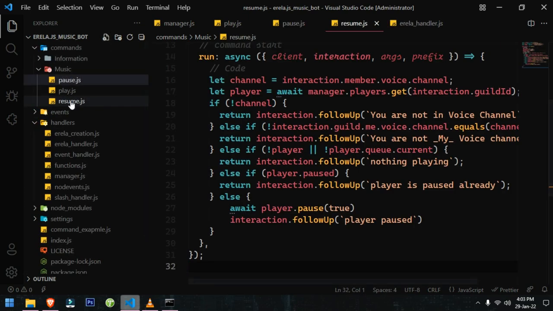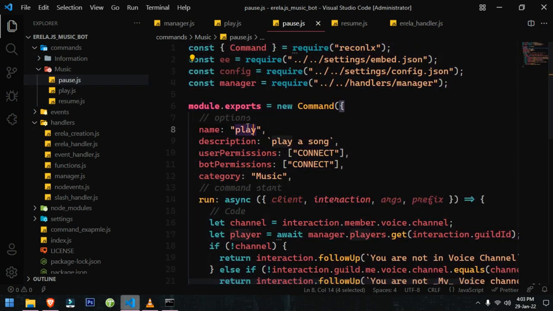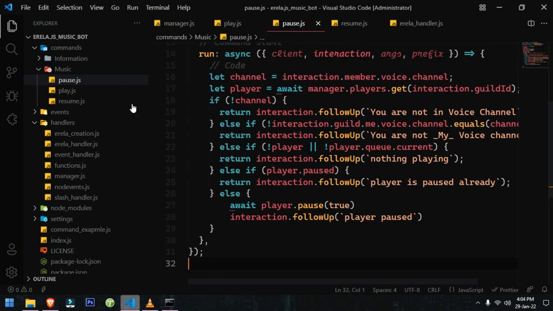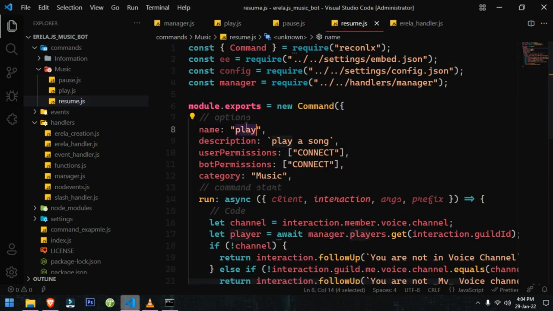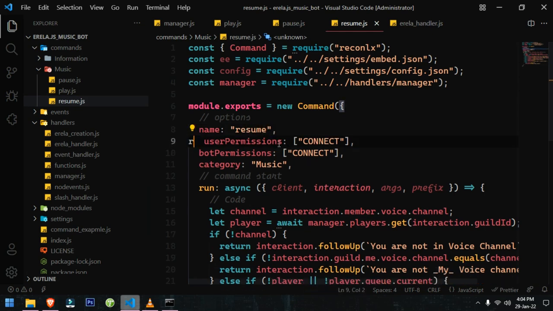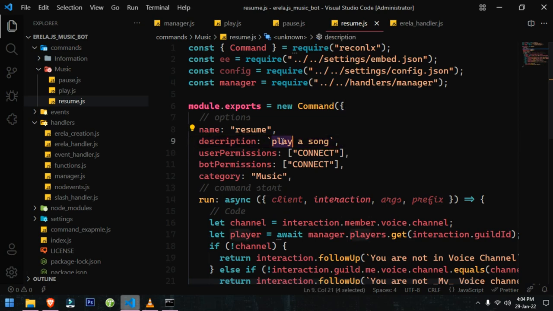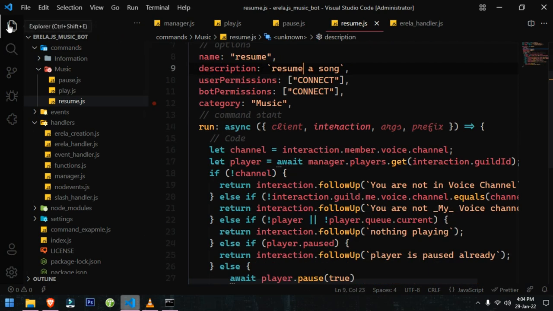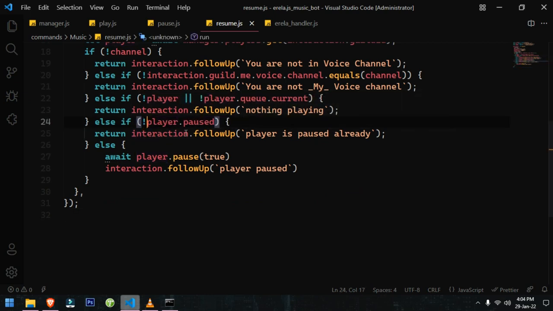Resume, and for pause I think I need to change, yes, change the name of these things, pause and pause a song. Okay, now just go for resume and change the name to resume. Resume a song, and you can customize. Okay, now just if not paused, player is resumed already. Okay, and now just give false and player is resumed, and okay.